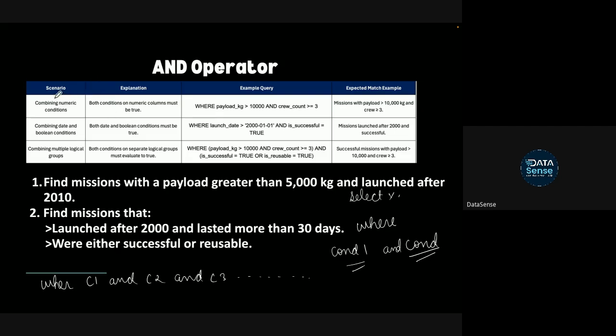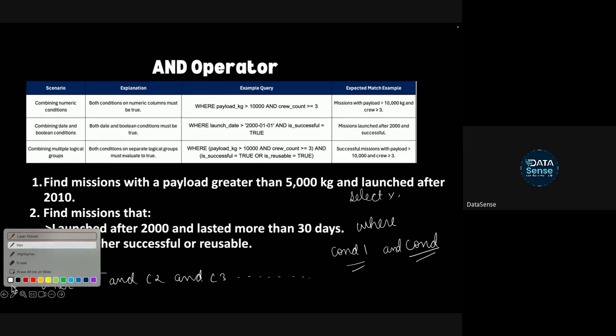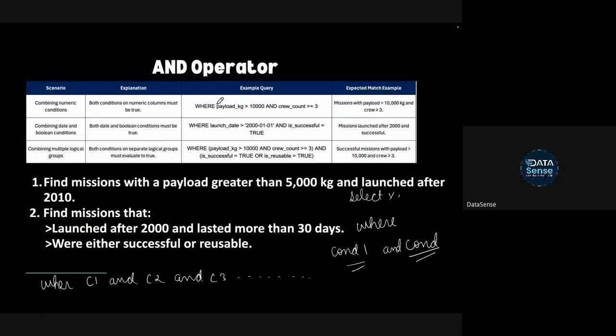Now, if I try to understand it, it can combine numeric conditions. For example, if you see here, this is one numeric condition and this is another numeric condition. You can also do dates. For example, let's say where your date variable is greater than a certain value. Remember this is greater than, this is less than, this is greater than or equal to, this is less than or equal to, all this you guys know. So this is the AND operator. It enforces that both of them should be true.